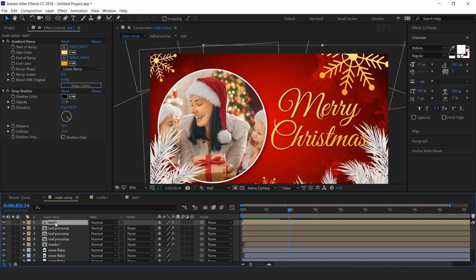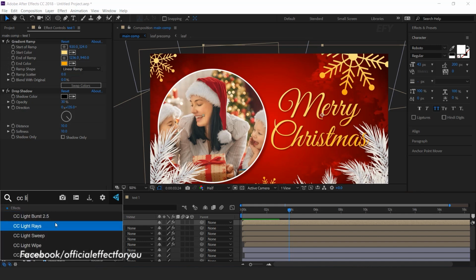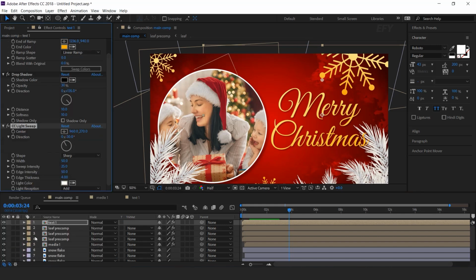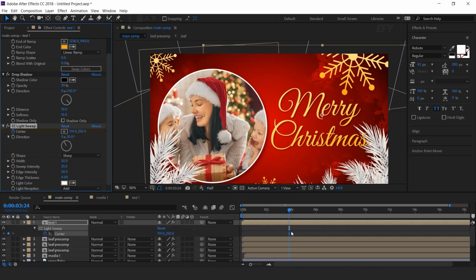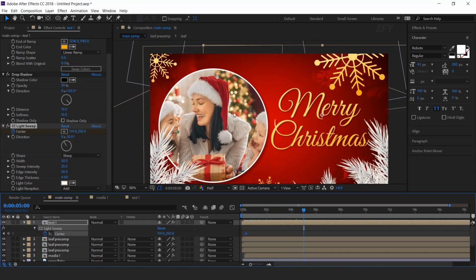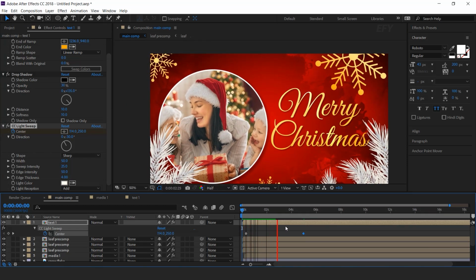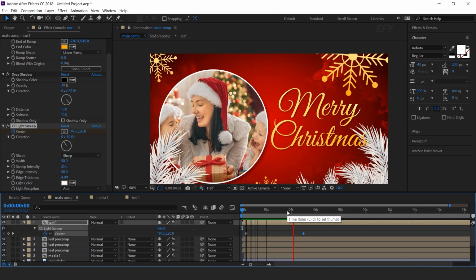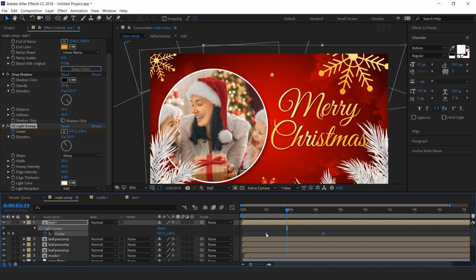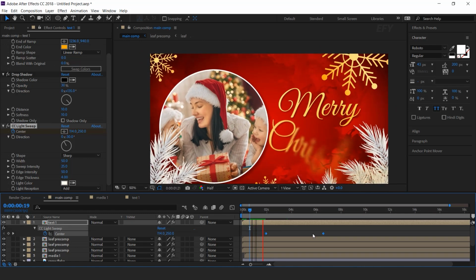Cool. Now again select the layer, and search CC Light Sweep effect. Move the center point left side of the text. And add a keyframe on center. Then go 4 to 5 seconds forward and move the center point right side of the comp. Adjust the keyframes according to your choice.